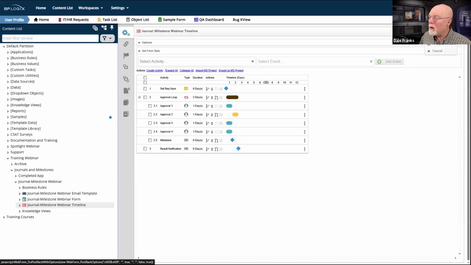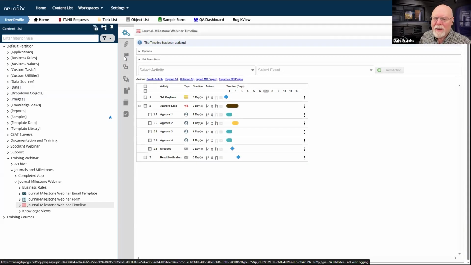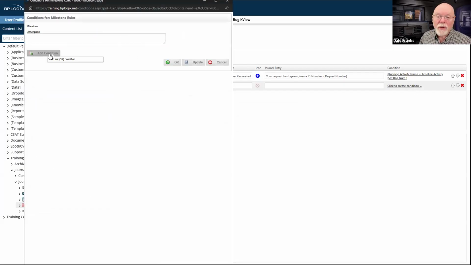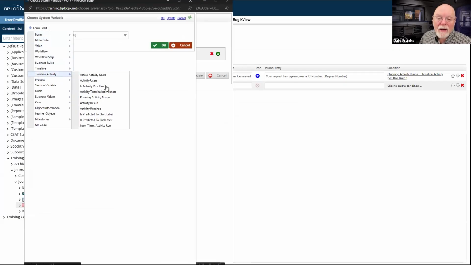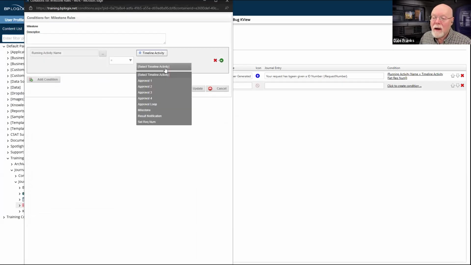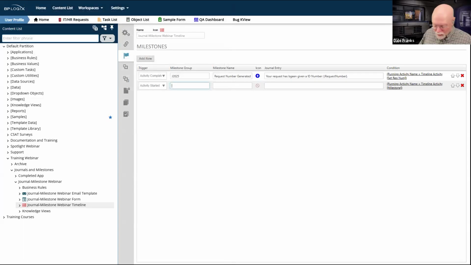So I can then go update my timeline. I can then go to my milestones. I can add a row. And once again, this time I'll just put it in as activity started. But my condition for this one, when the activity starts, will be that the running activity name is milestone. And again, I will call this J 2025. How I'm going to make this run is going to be interesting because I'm going to have to complete all of those activities.